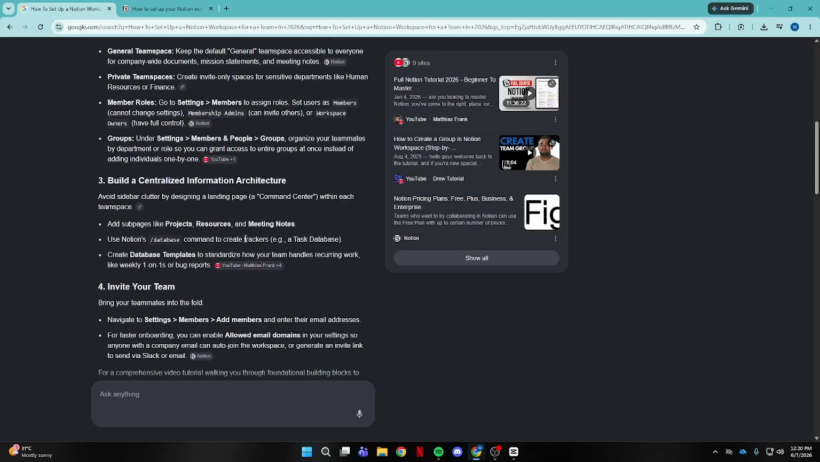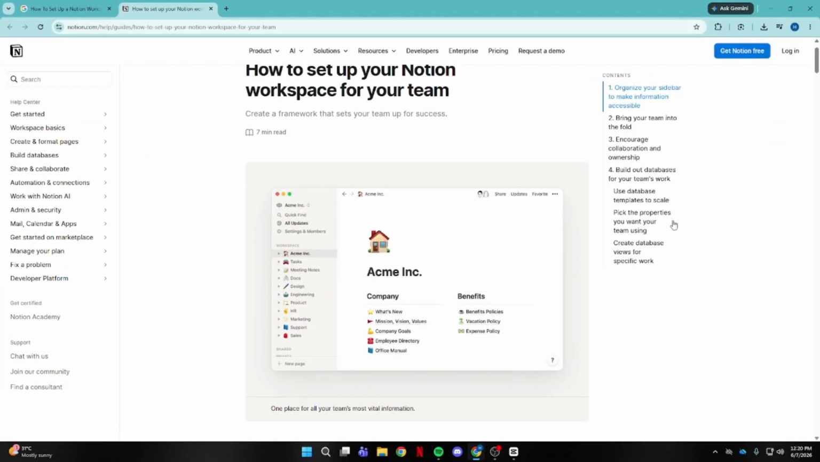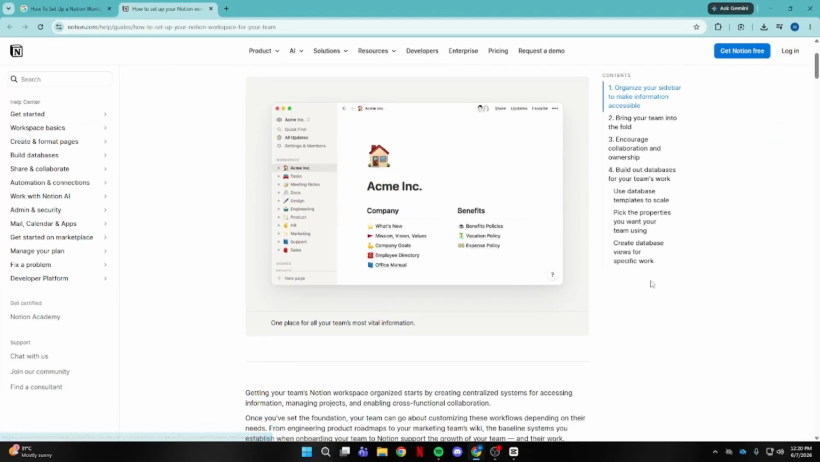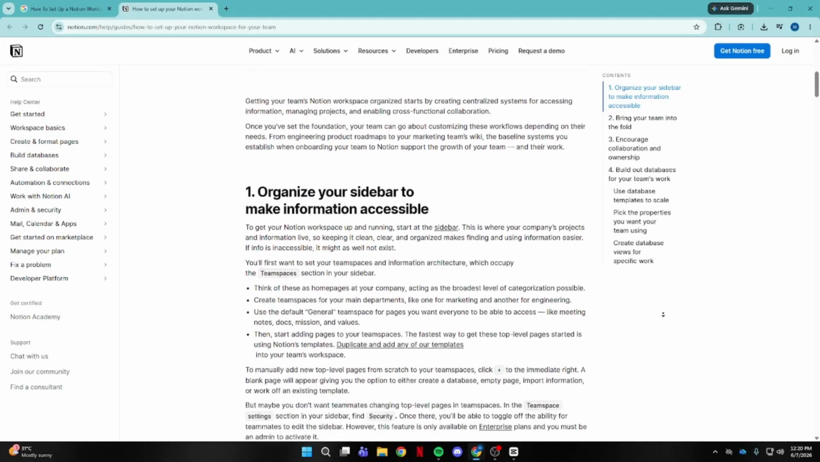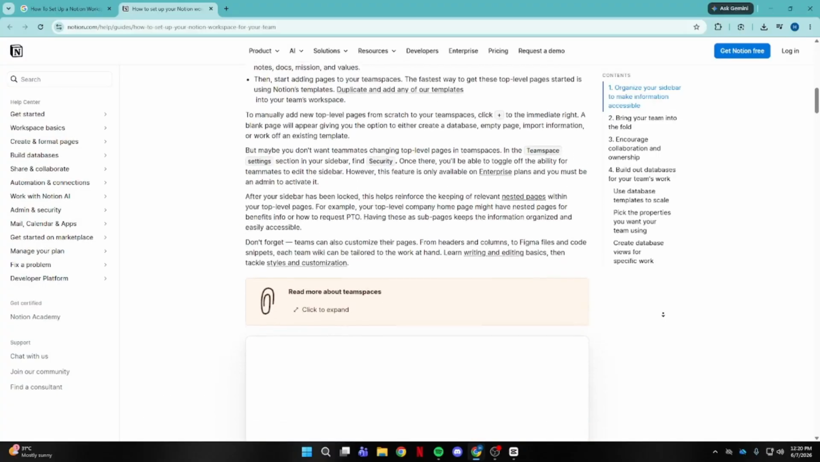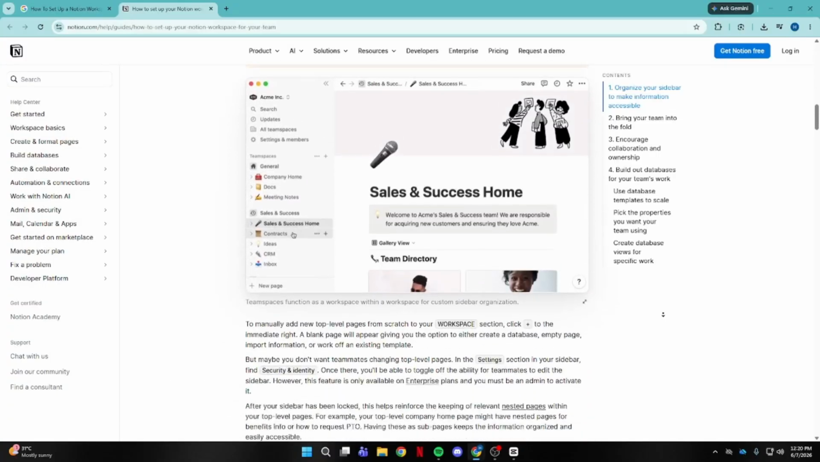Now create your main structure. Start with pages like dashboard, projects, and tasks. Inside each page, use databases to track progress, like Kanban boards for tasks or tables for deadlines.